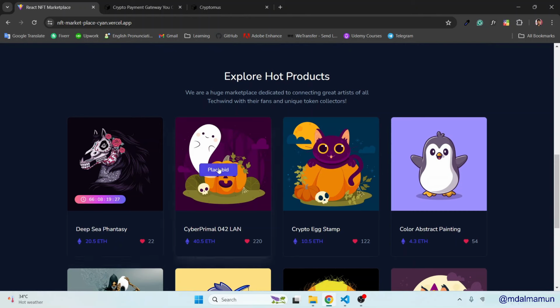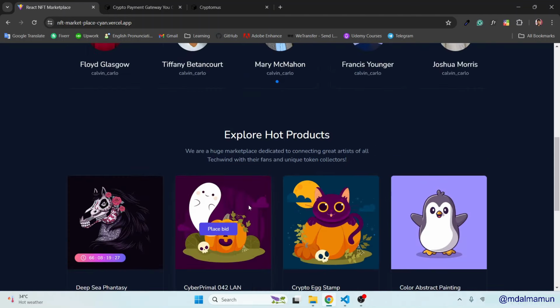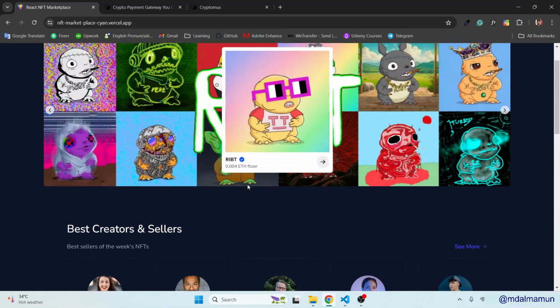Here if you hover, you can see a place bid option is available. By default it's hidden, but when you hover over any of these cards, it will become visible. And here you can see on the card there is a shadow effect. We will do that type of thing. This is very simple, but the functionality is the main focus, and we will integrate the backend and do lots of steps.